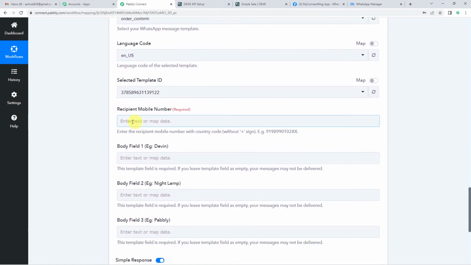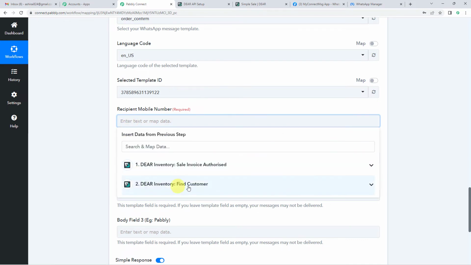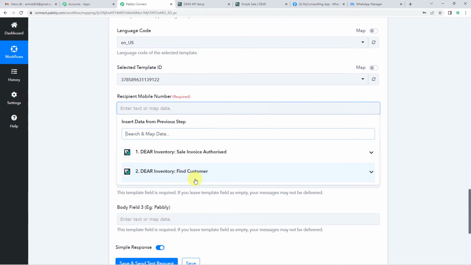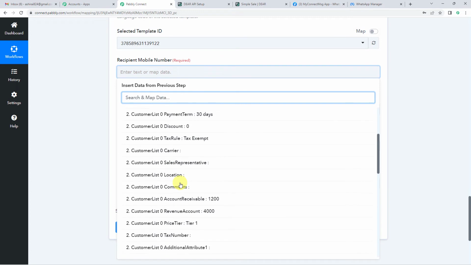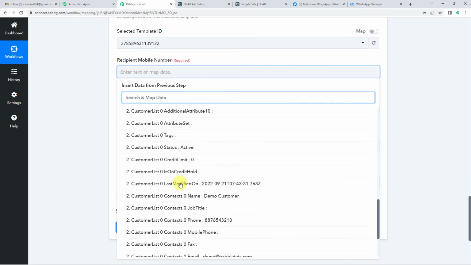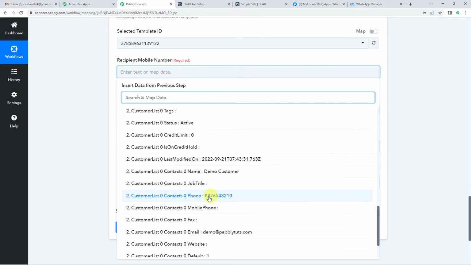After selecting the template, it needs recipient mobile number. So now for that, we will go to our second step, that is Dear inventory, find customer. All right. So we are going to click here. And if you will scroll down, you will find the phone number, which is this.